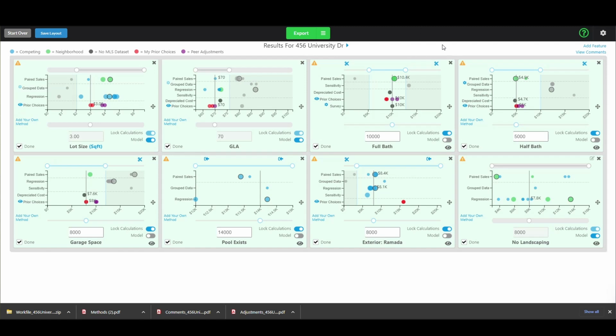In addition to that, you can actually create your own feature that you want to analyze. As long as it's data that your MLS allows to export, then Synapse can help you with the math on the adjustment results for that.